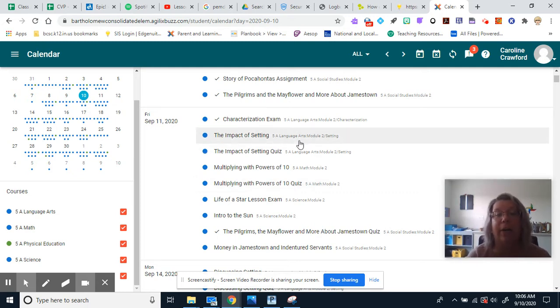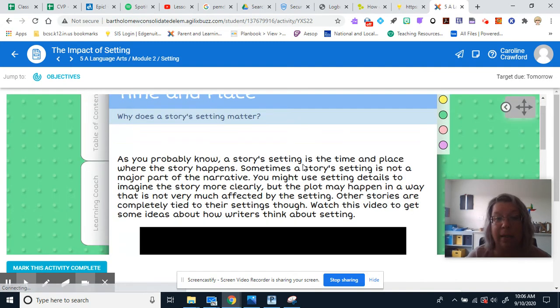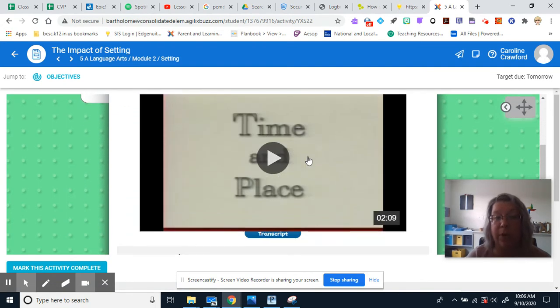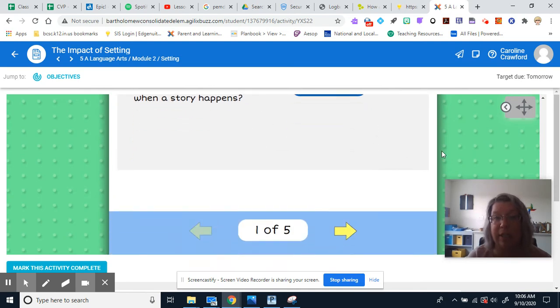So if you work out of here, you'll see that before the quiz, it tells you you have the lesson to do. Before the multiplying with powers of 10 quiz, you have the lesson to do. So if you click on the lesson, if you just go in order here, it's going to take you to that lesson that you can then go through. You need to watch all of the videos. You need to do these practice questions.